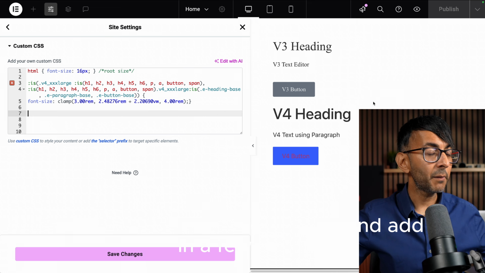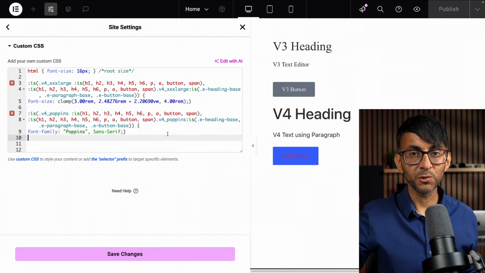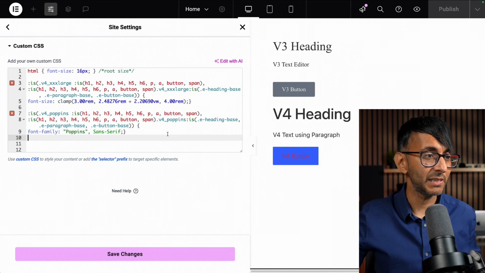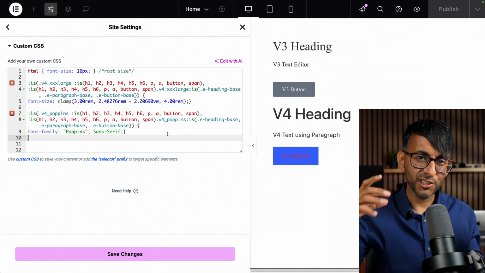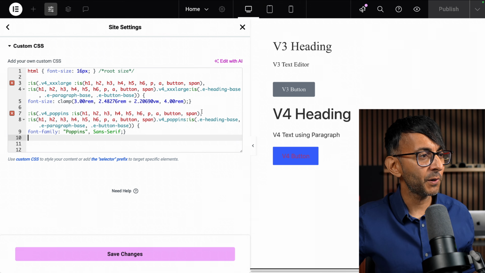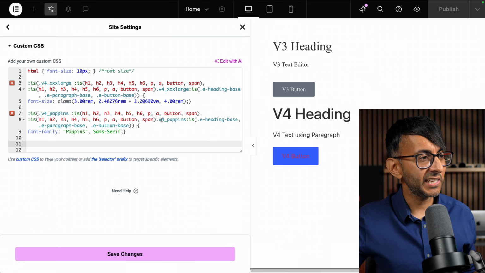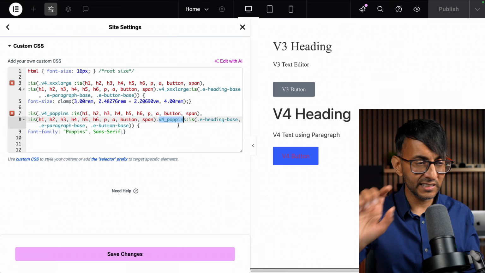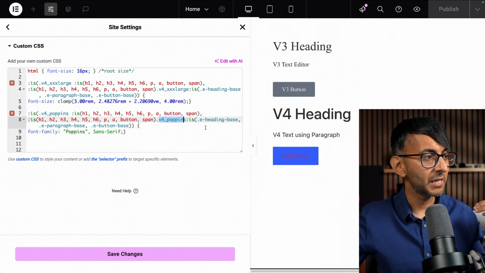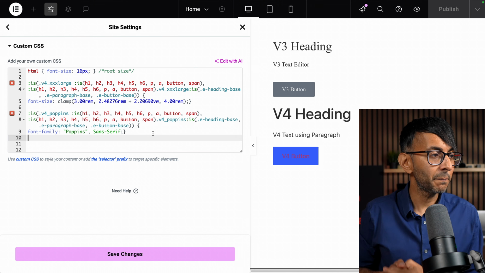While we're here, I'm going to go and add in a few more. I've added in a class for V4 underscore poppins. Now, you could have just popped in the word poppins as your class name, but I did it just so that you fully understand, okay, what we're doing here. So we've got V4 poppins. It's picking up all of that, button span as well. And then underneath, we've got it repeated over here, slightly different order, but E heading base, paragraph base, button base. And now we're going to set the font family to poppins.